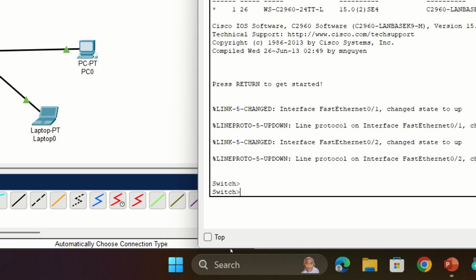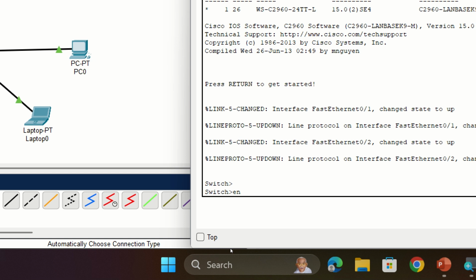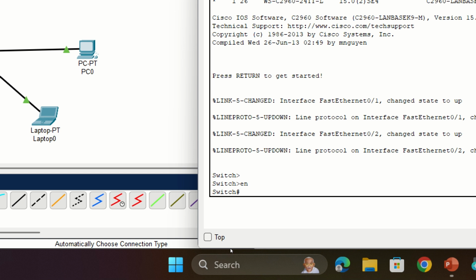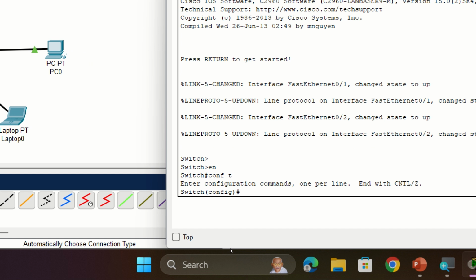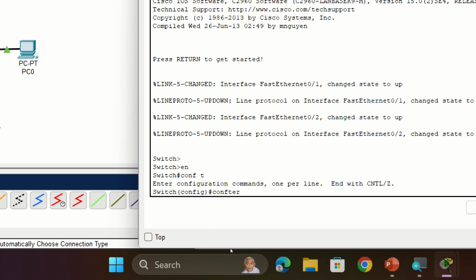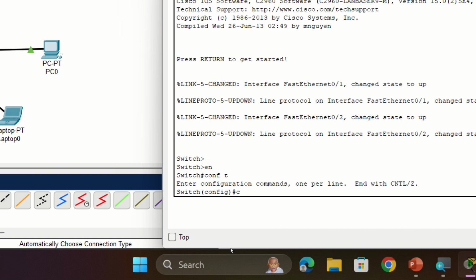We need to go to privilege mode, so we just enter enable. It means our switch goes from user EXEC mode to privileged EXEC mode, right? The next command is configure terminal. This is the short form of the command. If you want the complete command, it is configure terminal. With this command we enter global configuration mode, right?